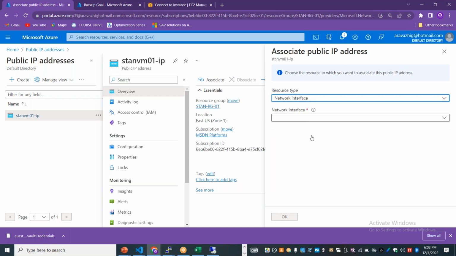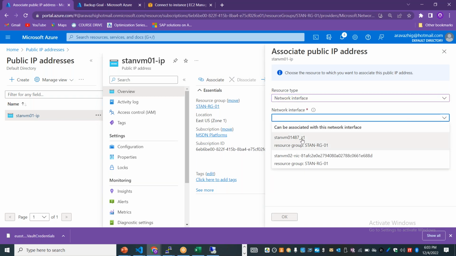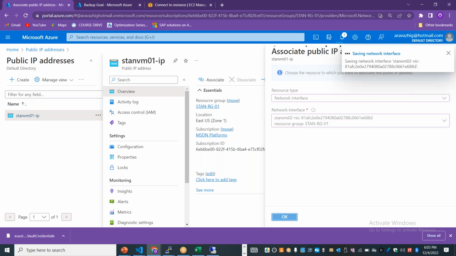So I can assign it to the network interface. I can select the VM. This is the new VM that we created, stan VM02. Okay. So now I've got the public IP address which I can log into from my home network.